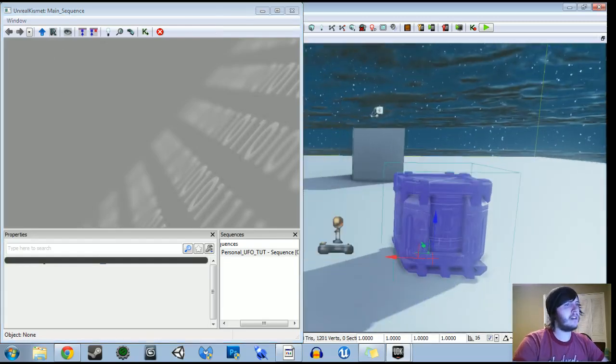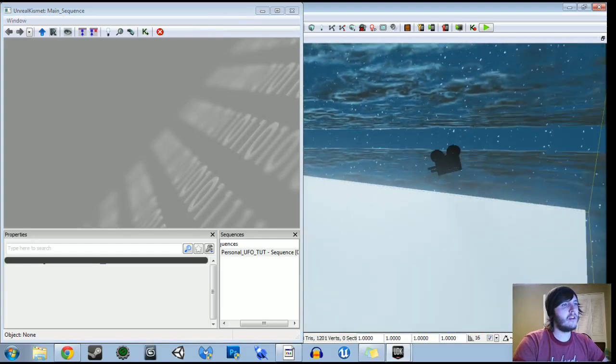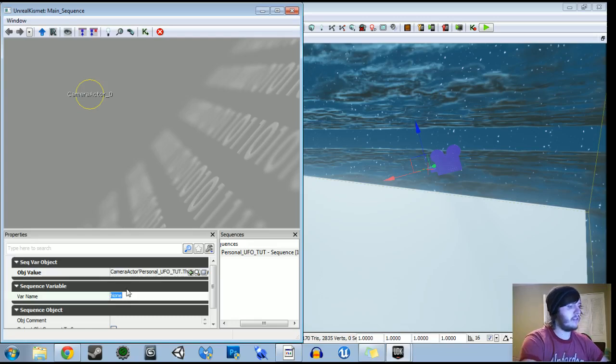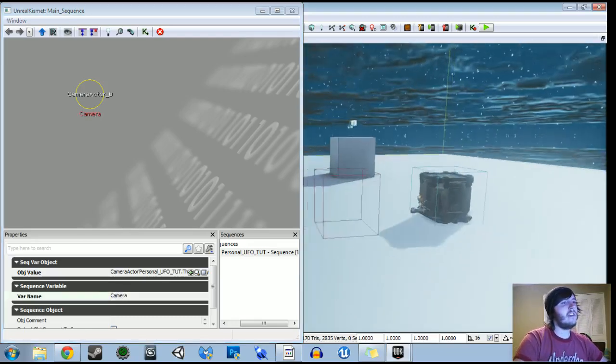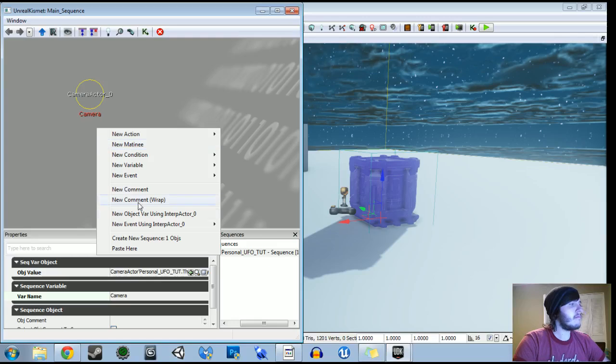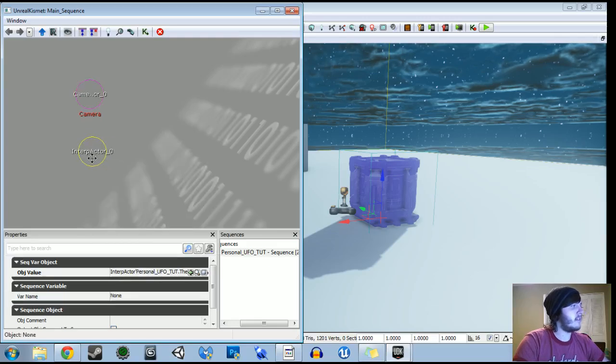So in the Kismet window, we're going to need a couple of variables. We're going to need a variable for our camera, so let's select that camera. Do a new object var using camera actor 0, and let's just name this camera. We're also going to need an object variable to reference the crate itself. So let's right click on that, new object using interactor 0. We're just going to name this UFO.